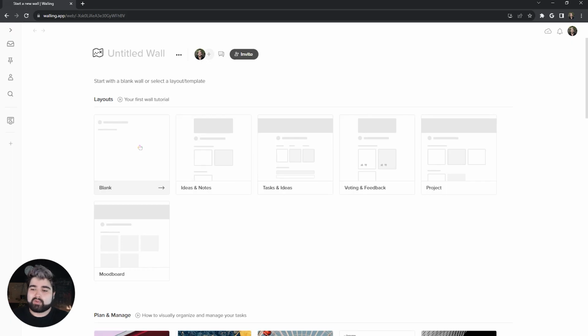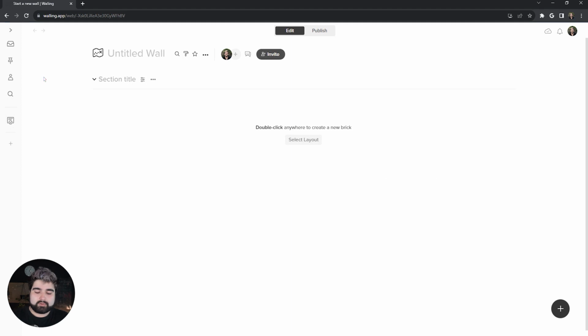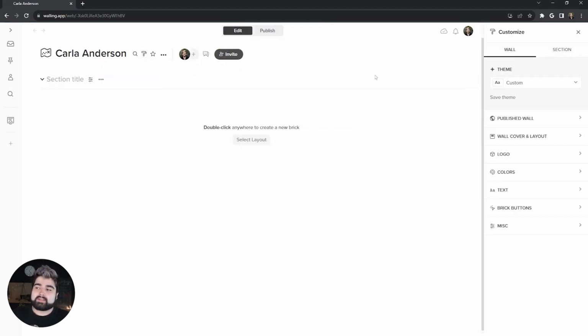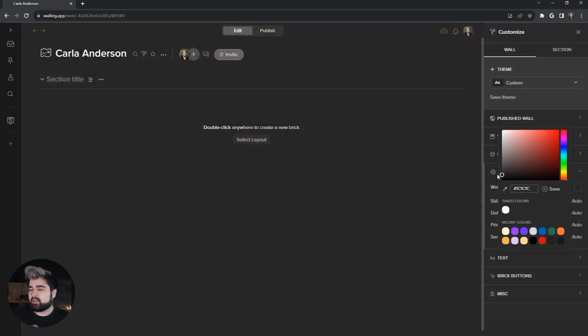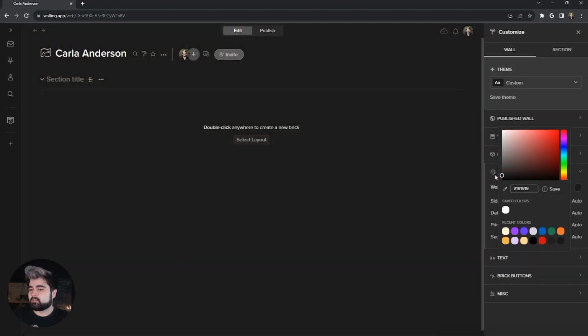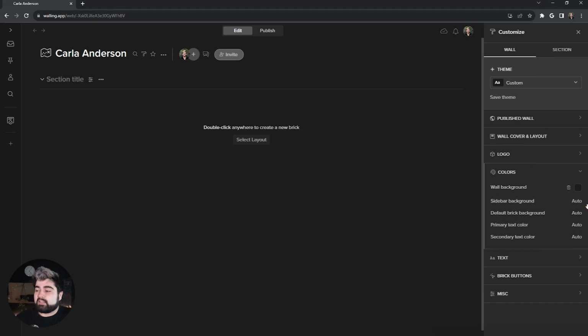All right, let's get started with a blank wall. This portfolio wall is going to be for our friend Carla, so I'm going to title the wall Carla Anderson. Before we get started building the content, I'm actually just going to change some of the wall customizations. I know Carla is a big fan of black in general, so I'm going to make this sort of a dark theme overall. So we're going to go to colors. I'm going to make the wall background a dark black, not completely black, but pretty close. And then I'm going to leave the rest of the colors on auto for now.